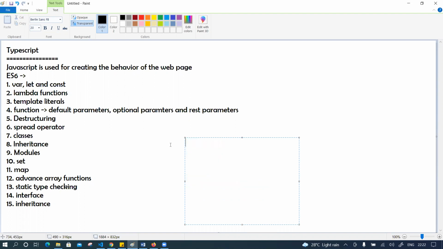Next one, default parameters, optional parameters and rest parameters. We have already learned mandatory parameters, but optional, rest and default parameters also we can pass from ES6 onwards. Destructuring. If you have one array, and you want to split that array and place individual values into variables, then we have to use destructuring. We can do destructuring for objects as well as arrays. Indirectly, we are doing destructuring for objects, since an array is one of the objects only.